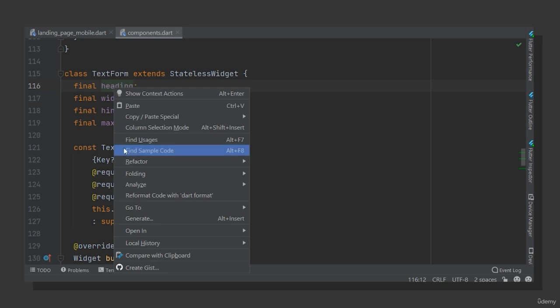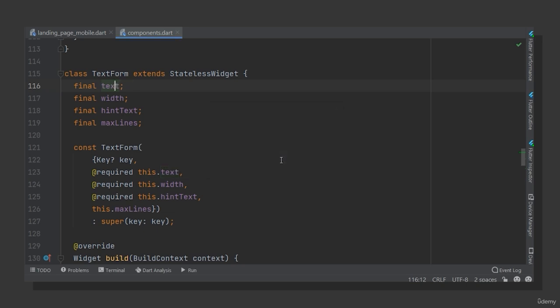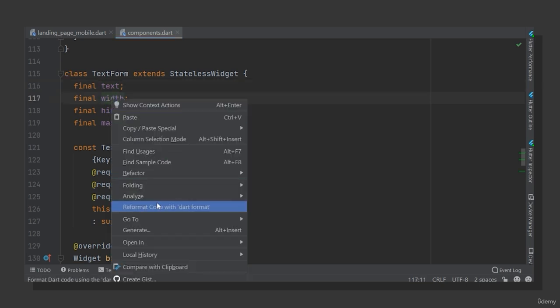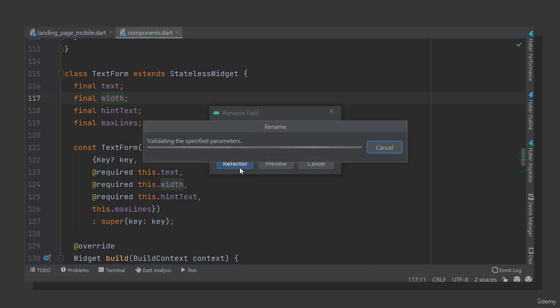So, let's refactor the heading and call it text. The next thing we have to do is click on the width and rename the variable to container width. You could definitely keep the names of the variables as they were. Changing them was not necessary. Well, I did it because I think they look better this way, but you can have a completely different opinion, which is fine.